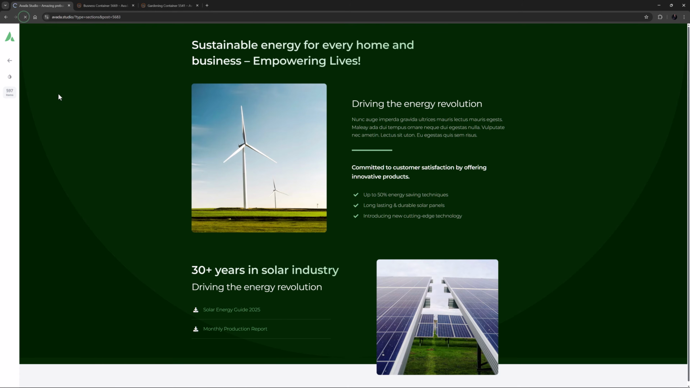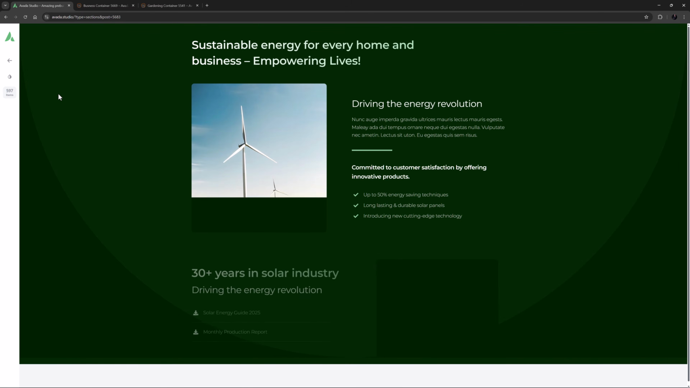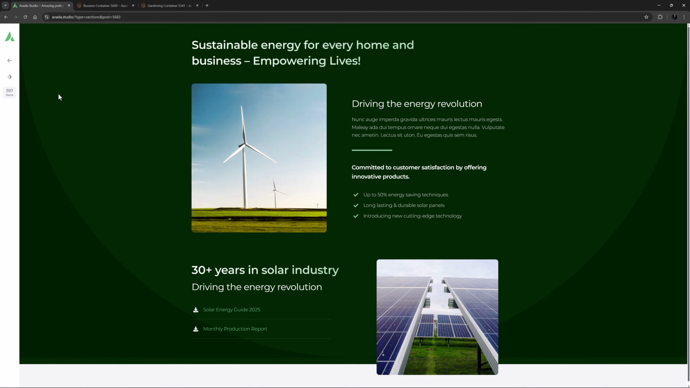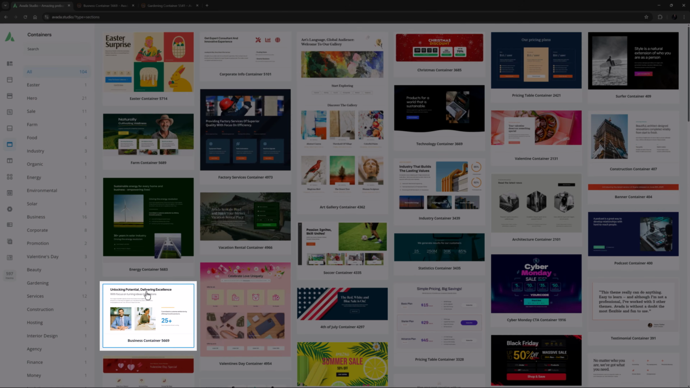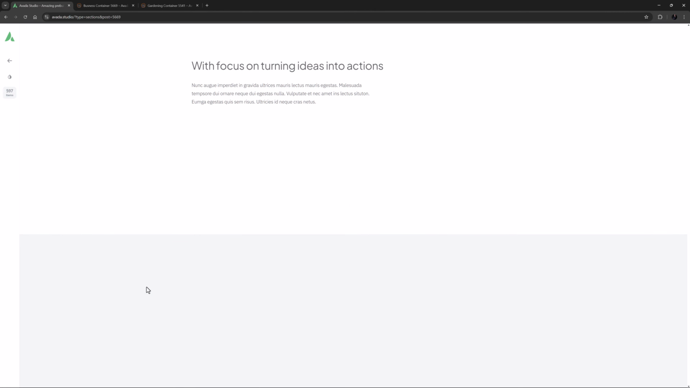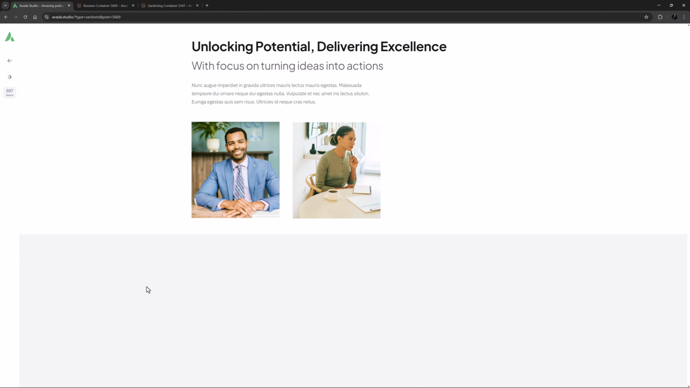If I just load it again, you can see how the various elements come in at different times and how the images start off as simple blocks of color. Okay, under this is a more corporate one called Business Container 5669. Again, this starts with some static content, and then the various elements animate in at different times.